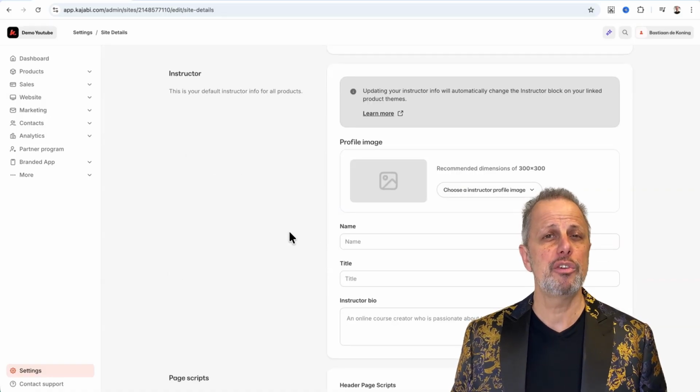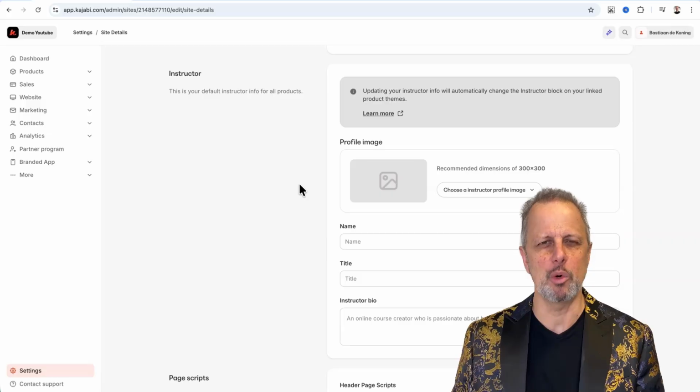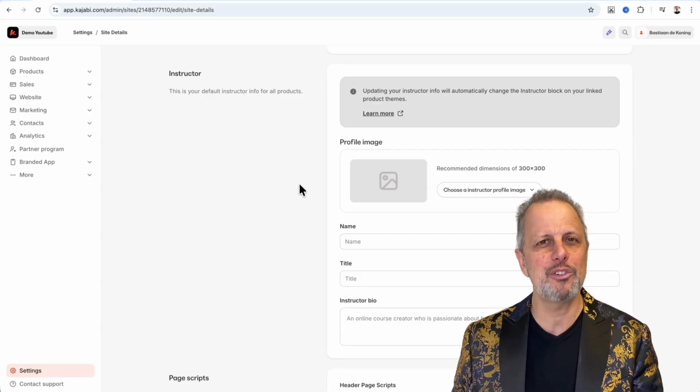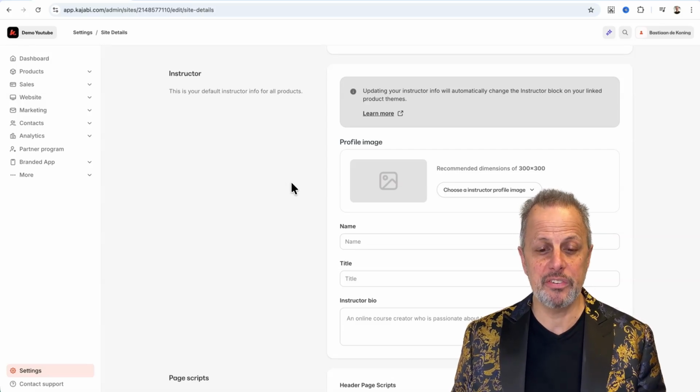The instructor is useful to have your image in a course, but you don't need this anymore. This is pretty old. Maybe you have multiple instructors and then you don't want to show this single instructor, and you can build it yourself also. So my suggestion is just leave the instructor empty.